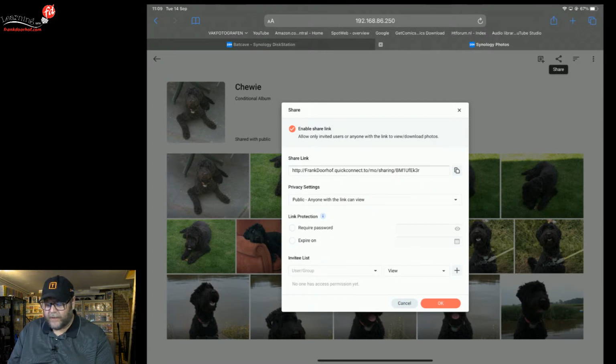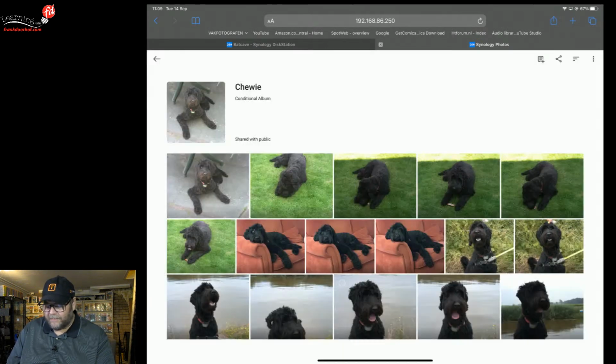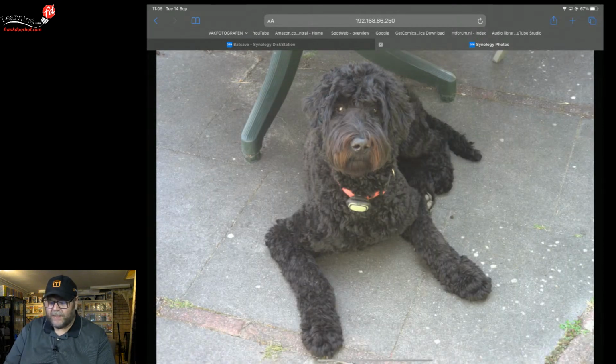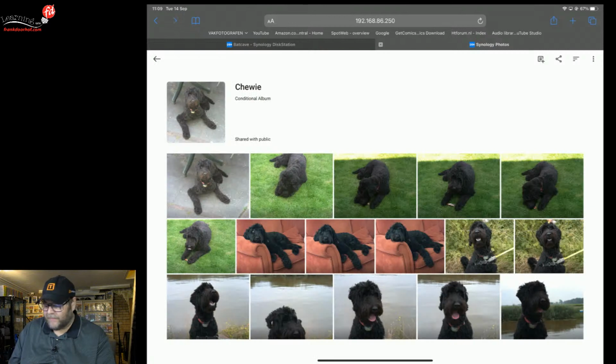This is the quick connect. We're going to change that later, of course, because this is a demo. Anyone with the link can view, and you can even say require a password or expire on. Now this link I can copy and actually send to my parents. And then when my parents open that link, they will literally see a beautiful album with images from Chewy, and they can just go through them, see all the different images, and well, download the images or whatever they want to do with them.